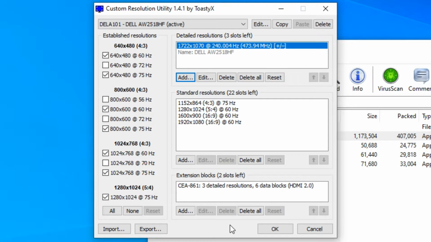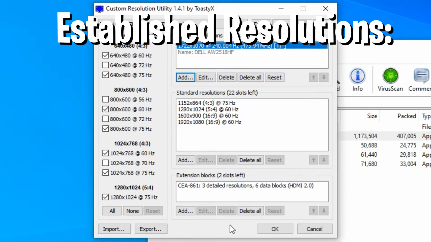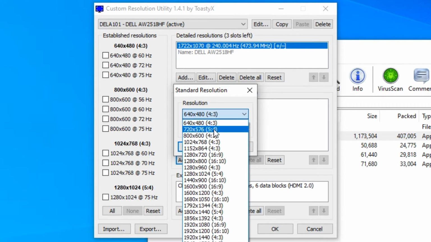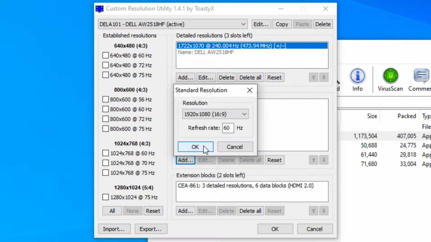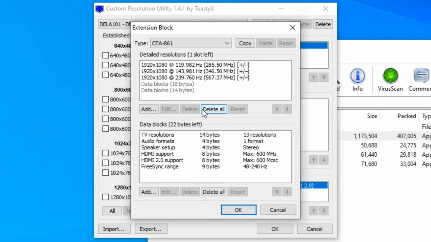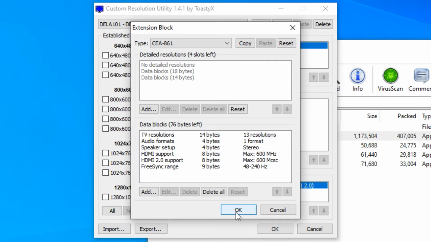Now that we added our detailed resolution, on the left there is a tab called Established Resolutions. In there, click the button None to deselect everything. Then in the Standard Resolutions tab below, click Delete to delete all the resolutions you may have there. Click add in the new window and select 1920 by 1080. Finally, under the last tab called extension blocks, click Edit, and in the new window in the Detail Resolutions tab, click Delete for all resolutions. Now, I know this is a lot of information, but this is how it's done in 2K20. All these settings will help improve your Fortnite game and make you better, so it's definitely worth it.